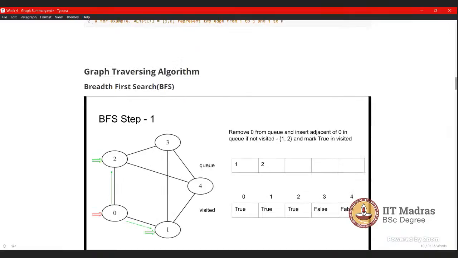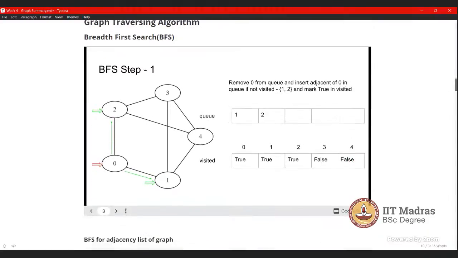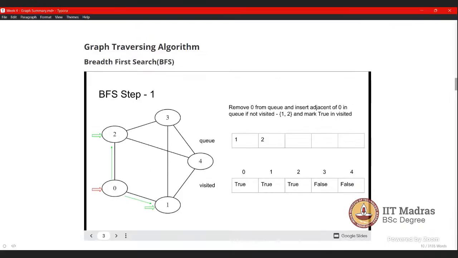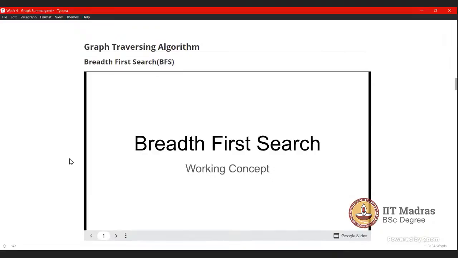So the first problem is graph traversing algorithms, or we can also say graph search algorithms. The first algorithm is breadth first search. So how does breadth first search work? I'm starting from 0. You must remember that we use a queue for the BFS and a stack for the DFS. In lectures I used a recursive way to solve the DFS algorithm, but we can also solve this DFS using a stack. I included the code using a stack inside the slides.